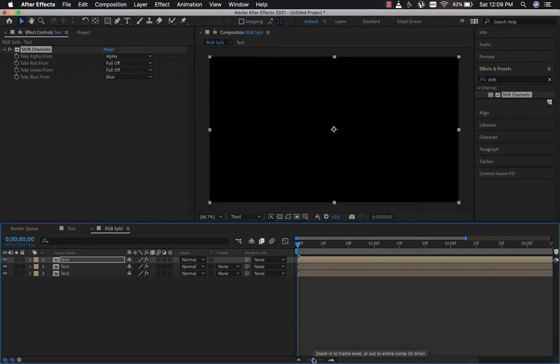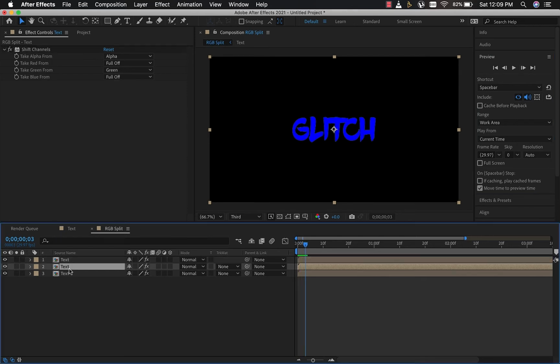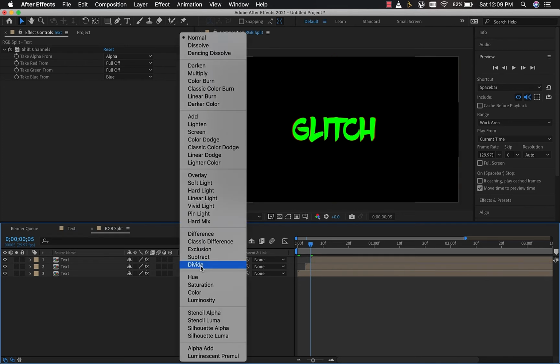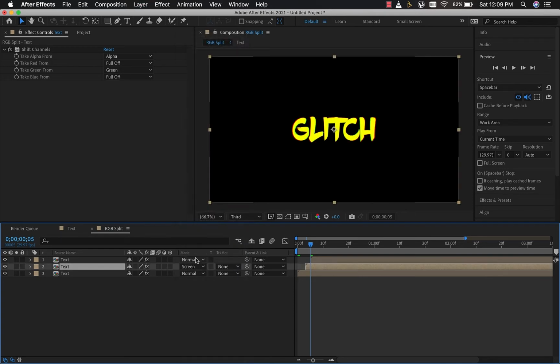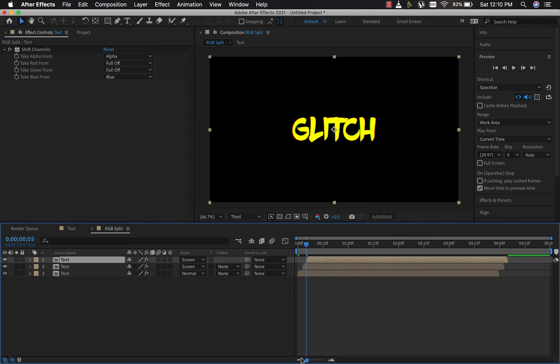So then the next thing, I'm going to try and offset these layers. The first layer, I'll be offsetting it by 3 frames. I'll select it, then move by 3 frames. Then our last duplicated layer, I'm going to offset it by 2 frames. Then I'm going to change the blending mode of the 2 duplicated layers to screen. So let's have a preview.